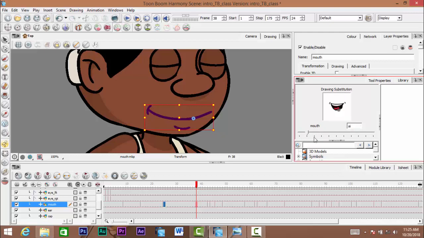So these are all the substitutions. These are all the drawings I did in this layer. All of them will come here, so that we can easily interchange any drawing substitution in this mouth layer within these frames. You can see what happened here when I did a lip sync. It changes to different drawings according to how the sound was like in that particular frame.